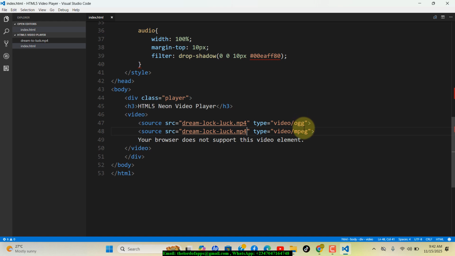But then we're going to have to change this particular MIME type down here. This one is just basically meant for audio. So instead of what it is right here, we can just simply change this to MP4. That's just basically what is recommended.